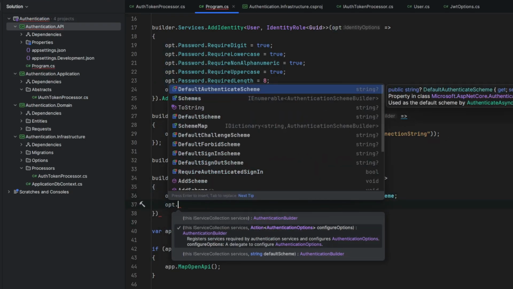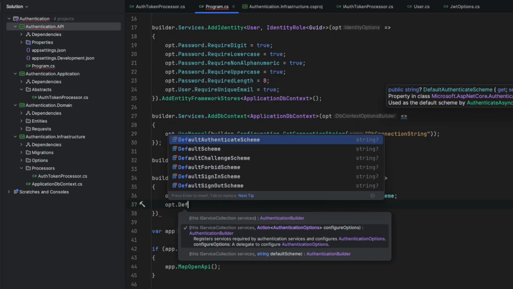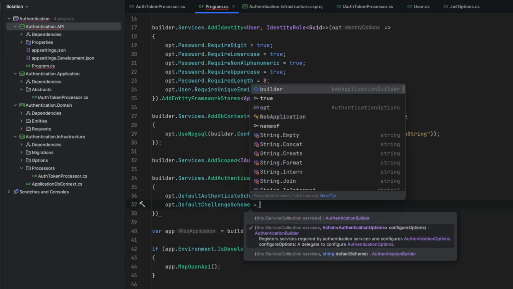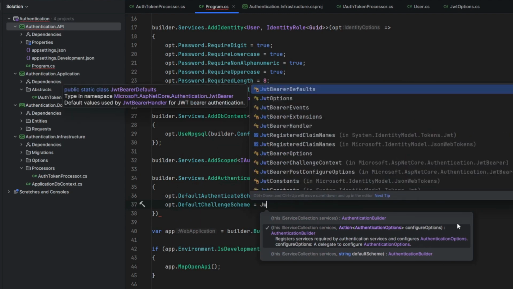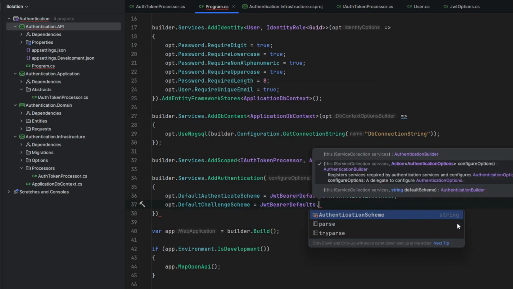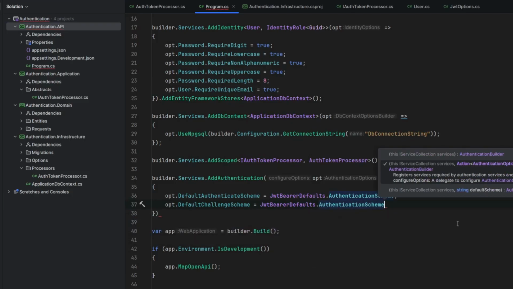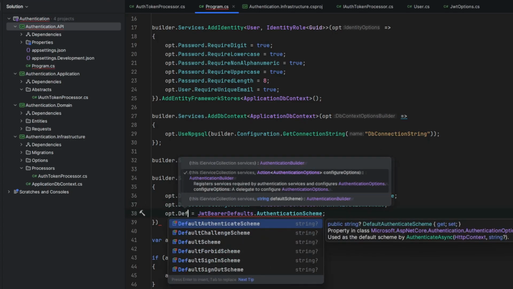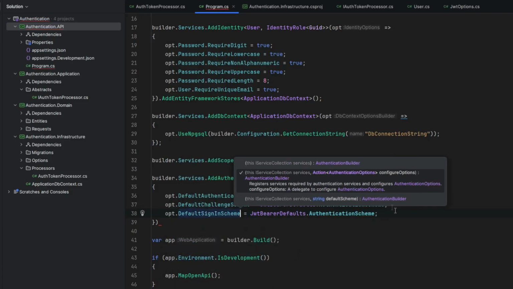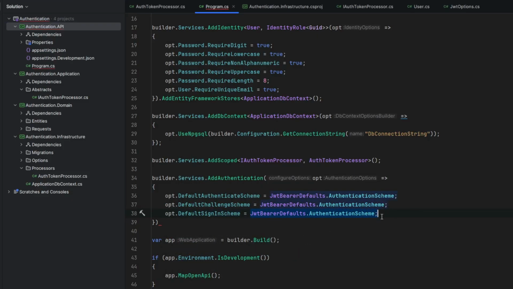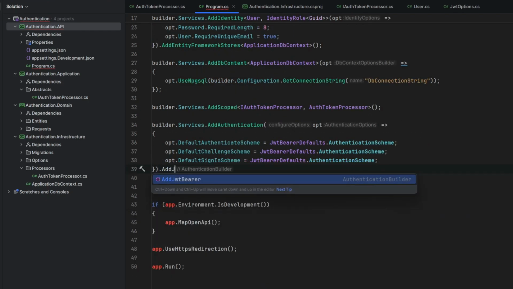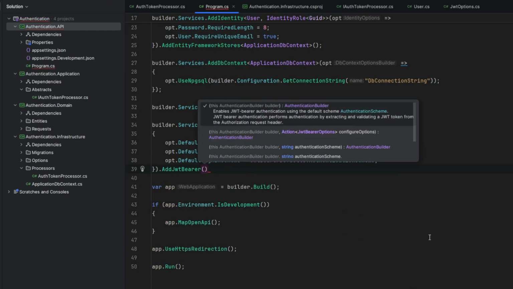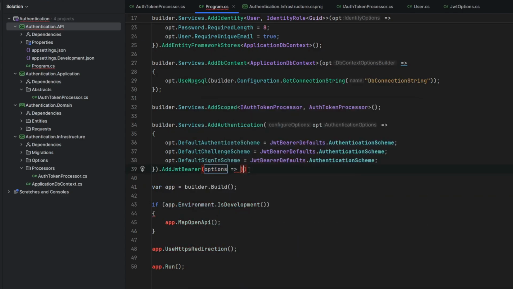The next option that we have to assign will be the default challenge scheme. It will be equal to the JWT bearer defaults as before, and it will be the authentication scheme once again. And the last one will be the default sign-in scheme that will be equal as well to this value. Now I will use the AddJwtBearer method, and we'll have the options as well.